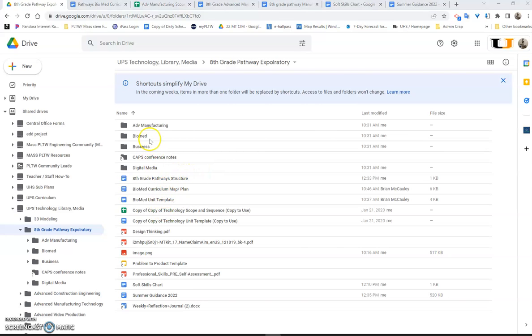Once you've copied your unit templates, put them in your folder and have at it with your team. And let me know if there are any questions.